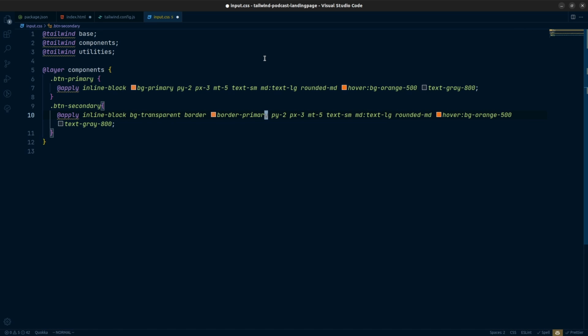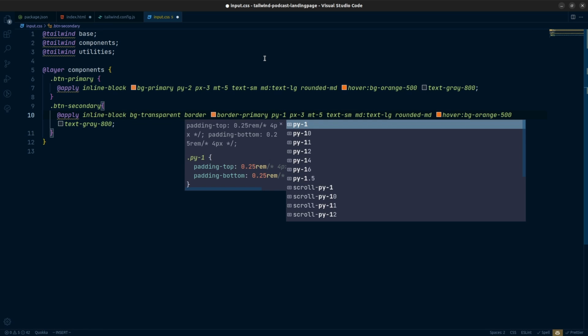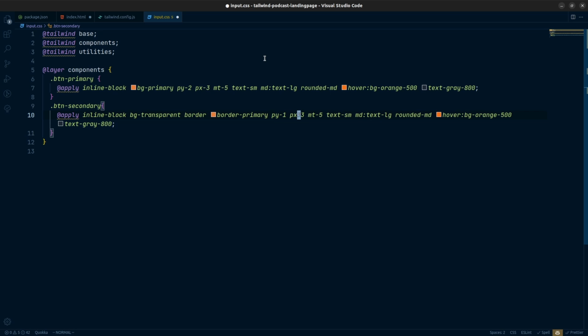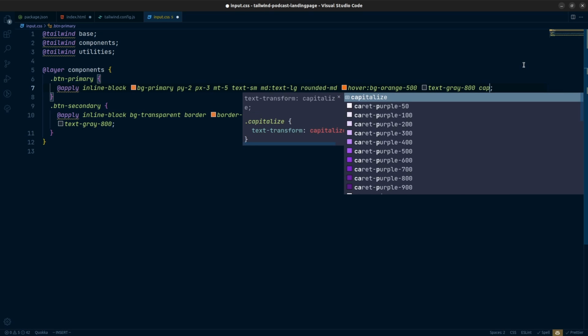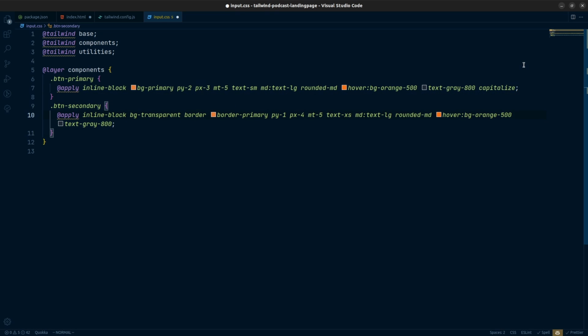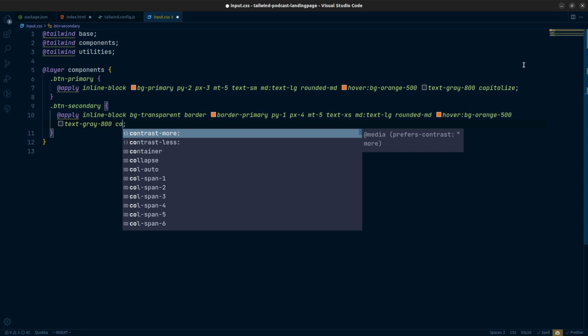Great. And also we will have py, which means padding top and bottom, 1, and px will be 4, and text sm, instead of sm we can say xs, which will be extra small. And also I think we forgot one thing here. We can add one more class, which is capitalize, and also the same thing for this one, capitalize.